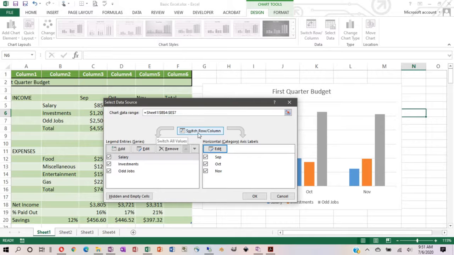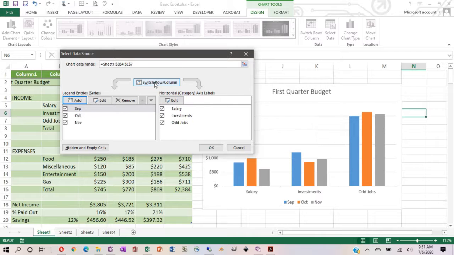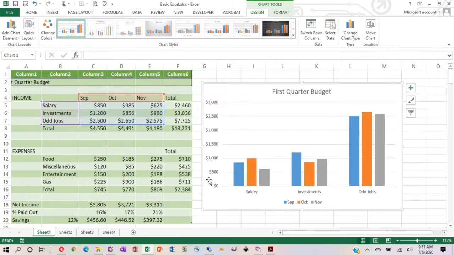Right there, see, switch row and column. So right now we have September, October, and November as the groups of charts, and then salary, investment, and odd jobs as the individual bars. If I click this switch row and column to put it back the way it was when I started, now I have my September, October, November down here, and then the categories in the groups. And then you click OK. And there you have it.